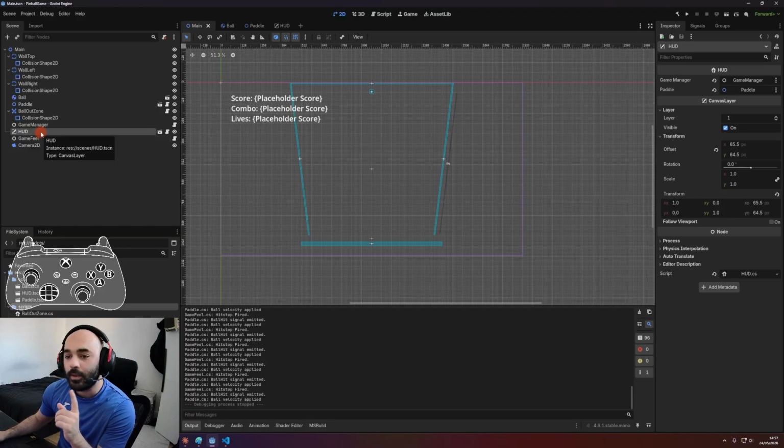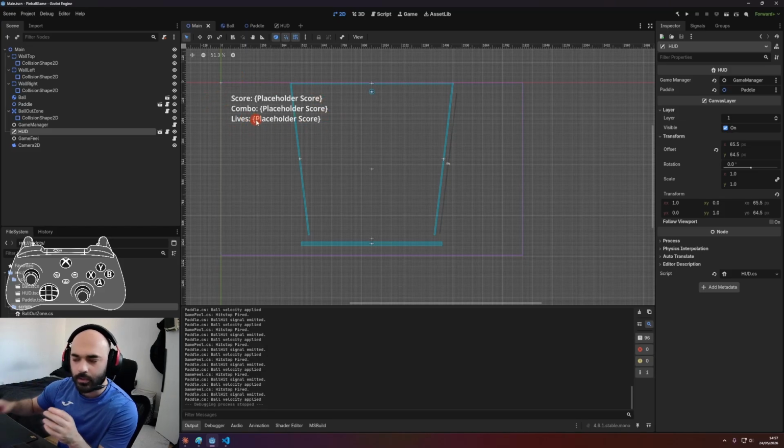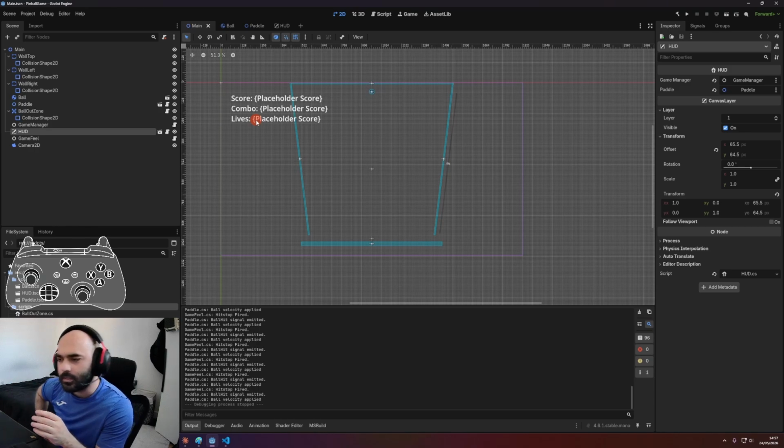When I instantiated it into the main scene, follow viewport was turned on, so I just had to toggle that off. That way, when screen shake occurred, the HUD stayed still, so I can apply my own type of movement and effects to it later on. But for now, that's separate.